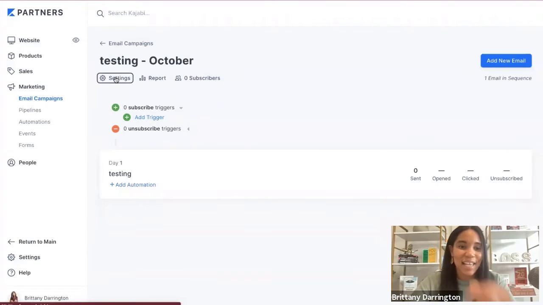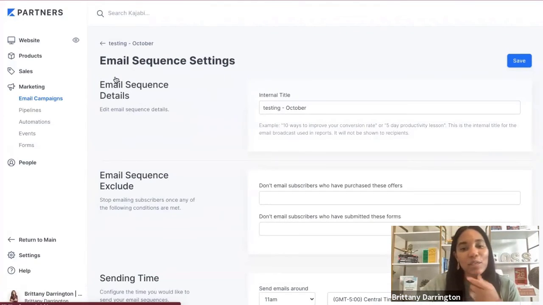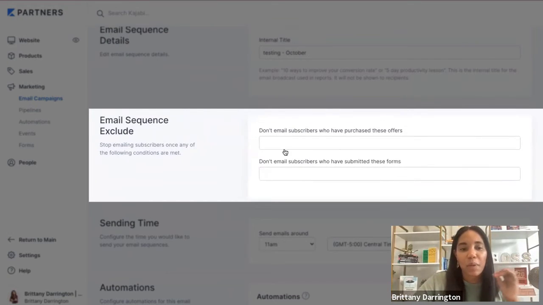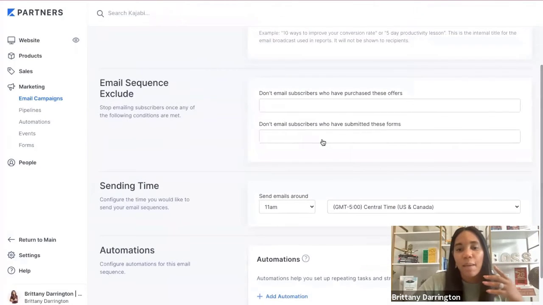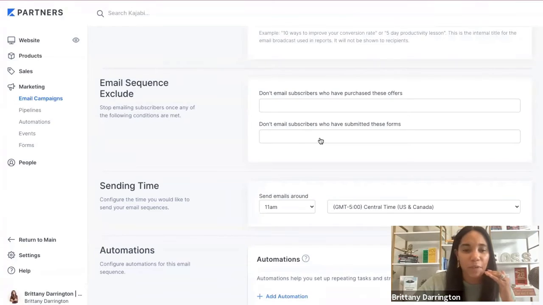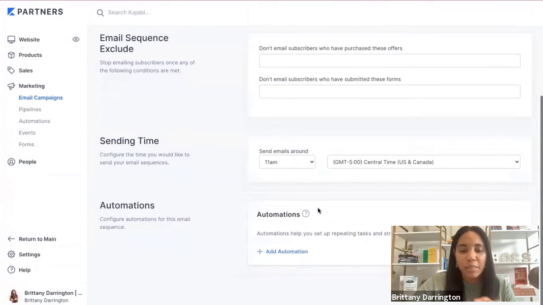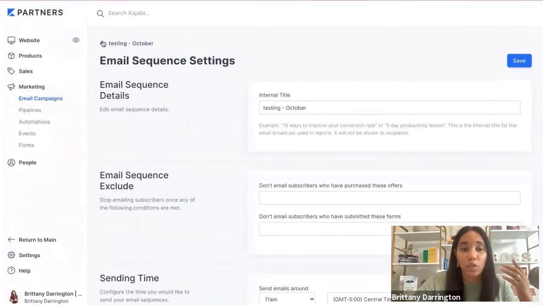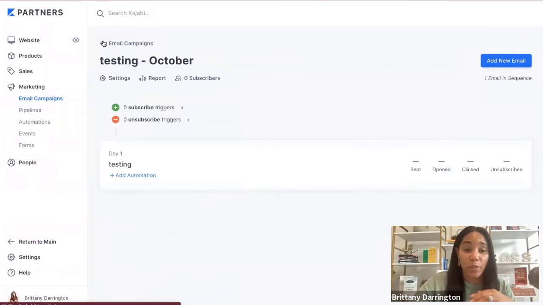All right, settings. So let's hop to settings, and this is a really great way for you to plug in just some additional information. So maybe you want to exclude people if they were to purchase an offer. Maybe you want to remove people if they fill out a specific form. So just go through this and update it accordingly so that you can ensure that you don't have all these people going through an email sequence that they don't need to go through.